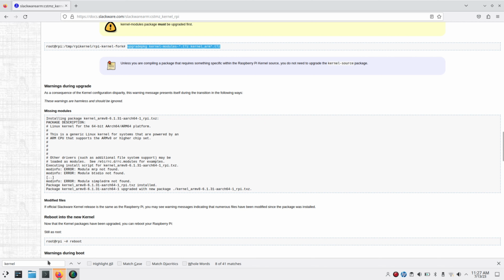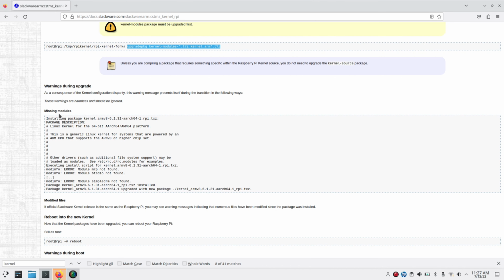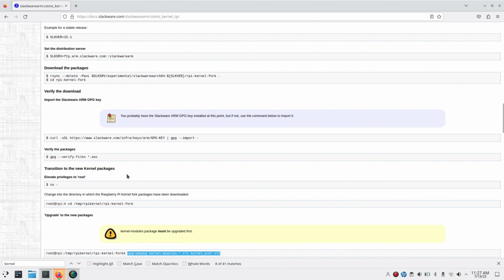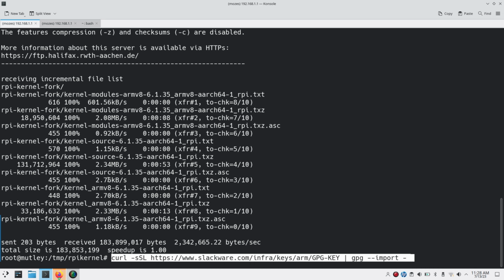Okay, so let's see how that's doing. Almost done. Great. So that will just walk through how to do it. So we'll upgrade the packages. There's going to be a number of warnings that I'll show you. And then we can reboot into the kernel. Okay, cool. So there we go. So the packages have downloaded. What's next? So yeah, we need to import the GPG key. Import that like that.